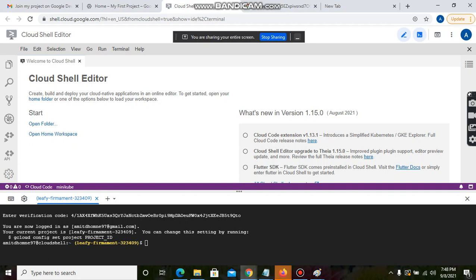Here I have pasted this verification code. So what do you actually need to type? gcloud auth. The gcloud auth command will give you authorization. Just note it down here. When you try, just type gcloud auth login. So it is going to authorize you.